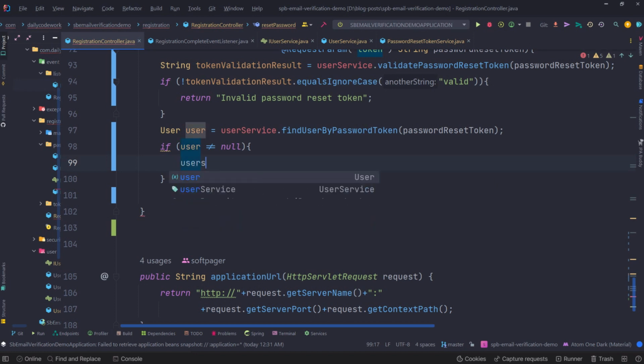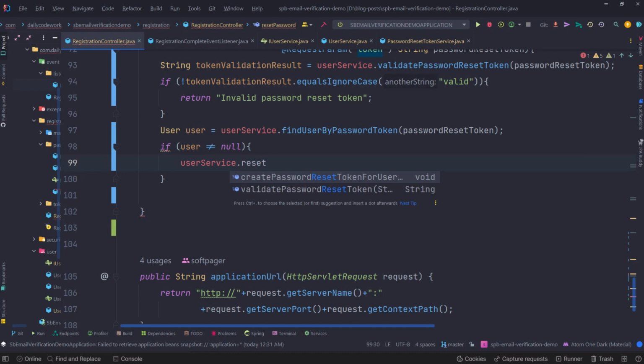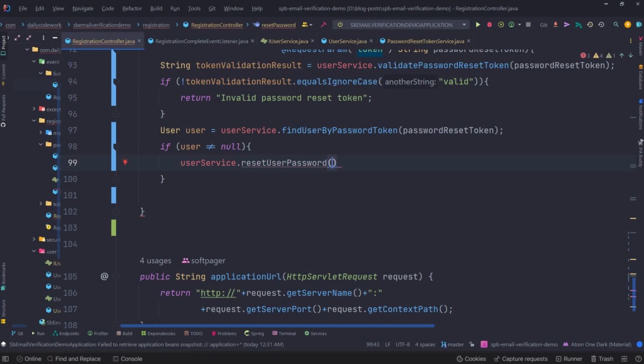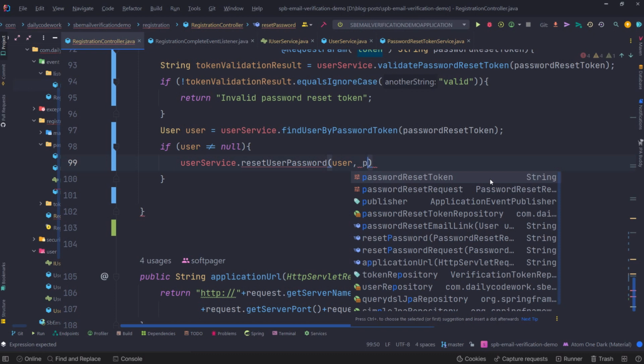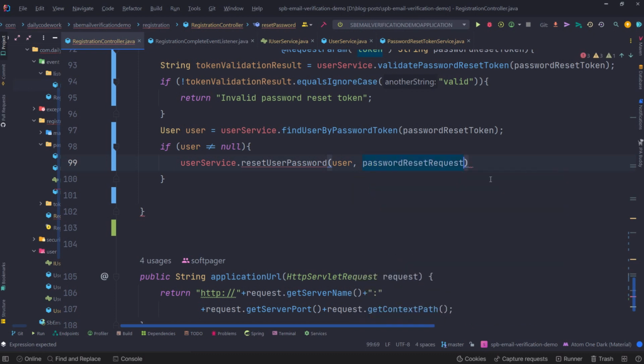So now we're going to say user service dot reset user password. We're going to call this one here, and now we're going to pass in this user and the password reset request, and we're going to get the new password that the user is going to enter here. We'll get the new password from here. So what we just need is the new password, right?